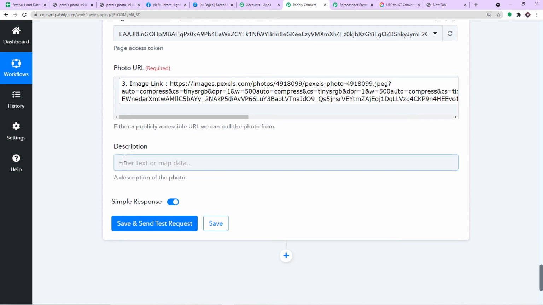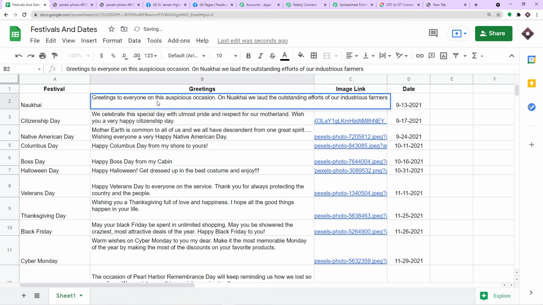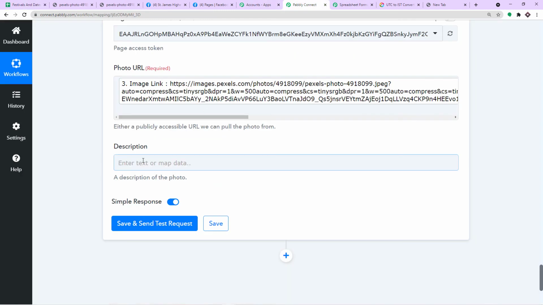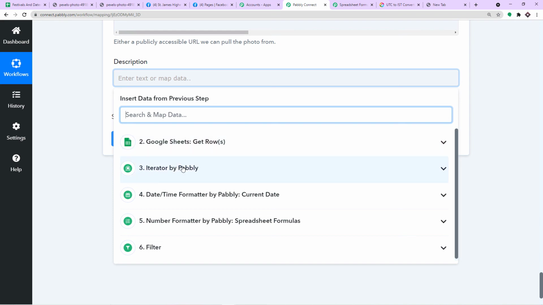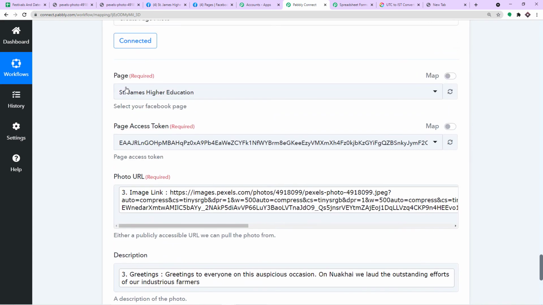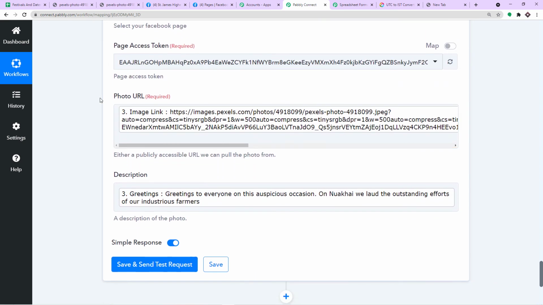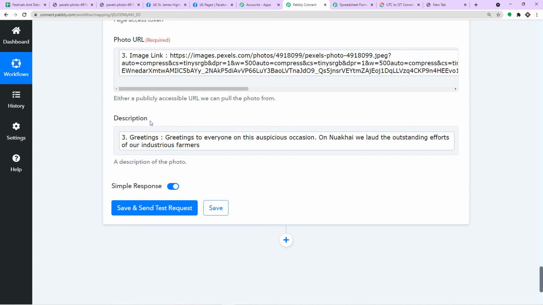Excellent. Now what is the description? So the description will be basically our greetings. Okay, so this is the one, greetings. So I'm just going to click here, and afterwards I'm just going to click here, and this is the greeting, and we have mapped it. So we have mapped all the things. We have selected the page and we have mapped the photo URL. We have mentioned the description.